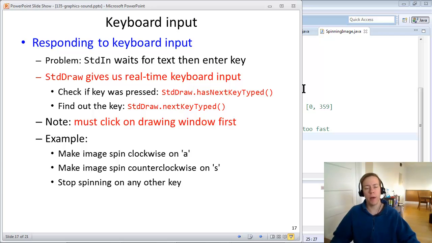There are two main methods we're going to need for this. hasNextKeyTyped: whenever you call this, it will return true if there's a key waiting. And if there's a key waiting, then you can go ahead and call StdDraw.nextKeyTyped, and this will return a character variable containing that key. It's important though, you must call hasNextKeyTyped before you call nextKeyTyped. Otherwise, your program is going to crash.